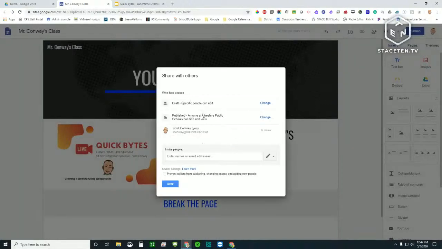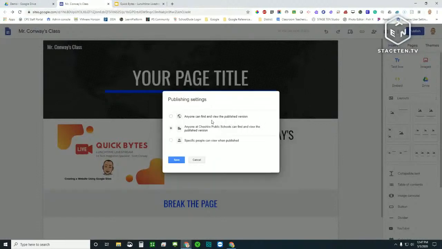And then I come into this kind of full share settings dialog window, and where it says draft, specific people can edit. Yeah, the draft of my site, I really only want myself and maybe another colleague to work on, and I can change that right there. But when it comes to the published website, the website that faces the internet, the World Wide Web, who can see that right now? It's anyone at Cheshire Public Schools. So I would have to change that.